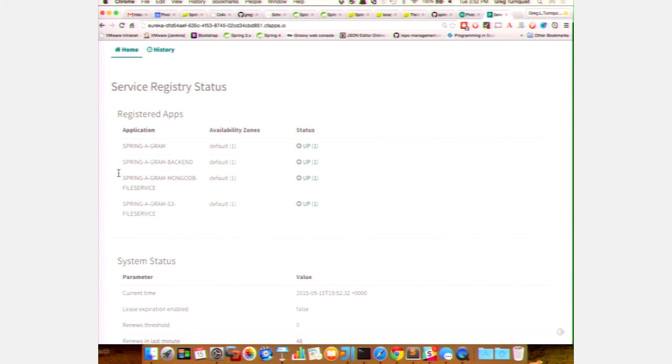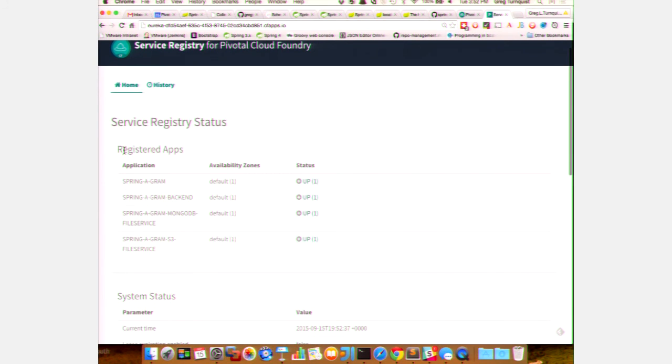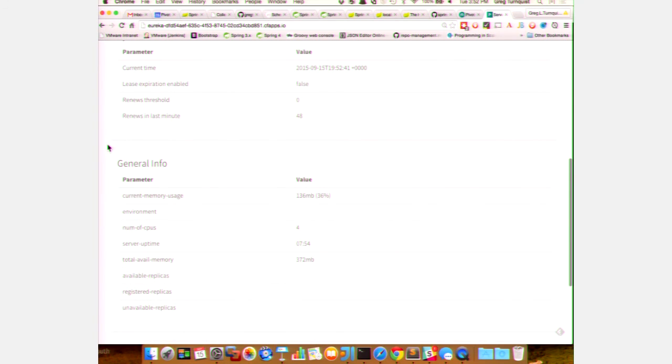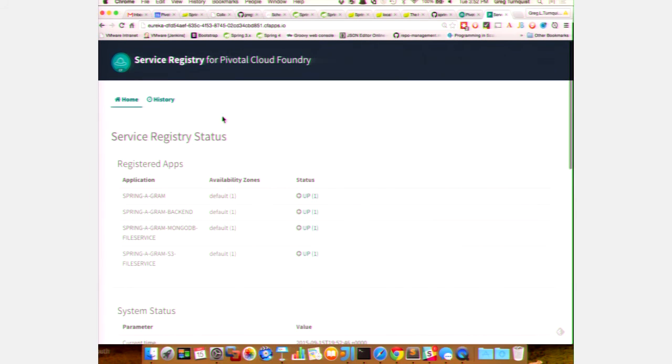Springogram is up and running. The backend is running. The MongoDB is running. These are all registered within Eureka, and these are the Eureka IDs. And there's some other information down here too, metadata about the services that are running. If we could increase the instances on the backend, for example, very simply going into that application and bumping it up, and then Eureka is going to show, once the application is started, it's going to show a 2 there, or whatever the number of instances that we have running.